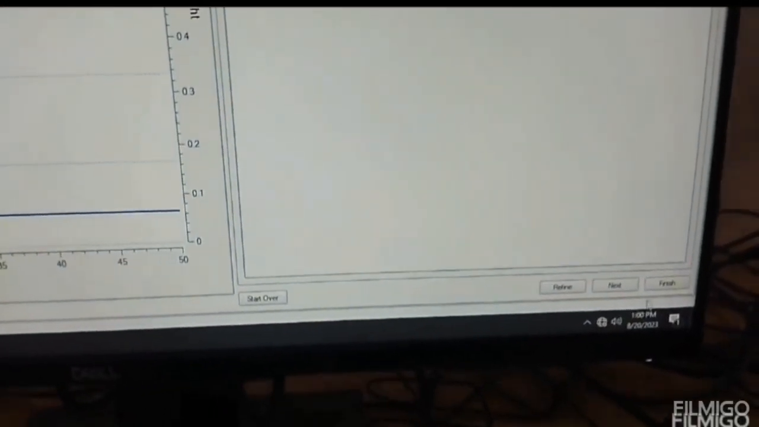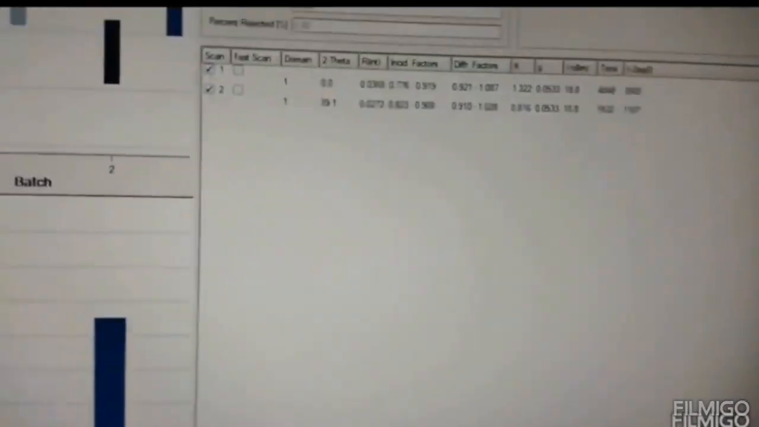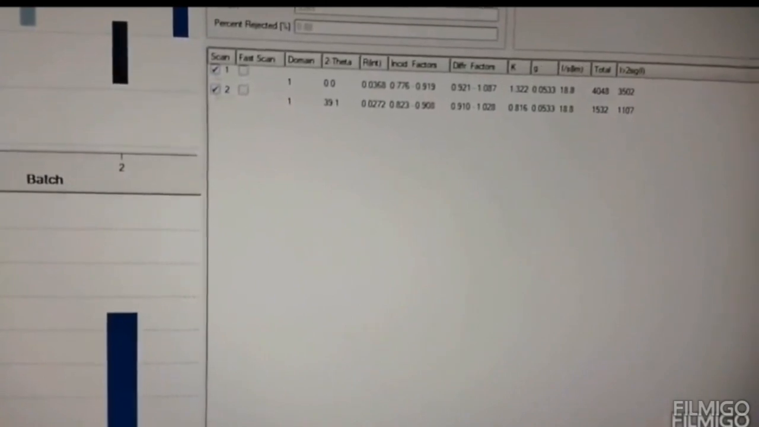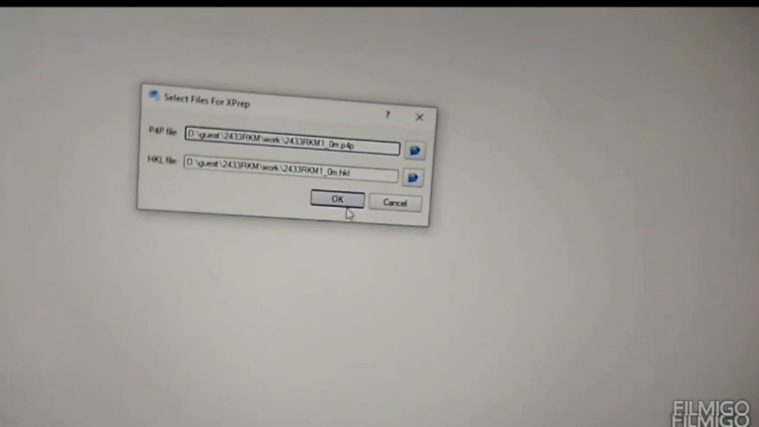Now I click the next button and see that the R int value is 0.02 and 0.03. Now I click on finish. Now I move to examine data. Now I move on to analyze data and click the OK button.